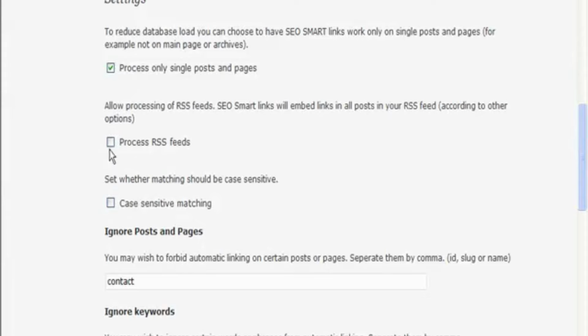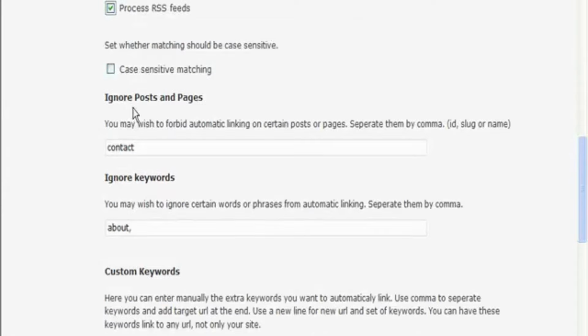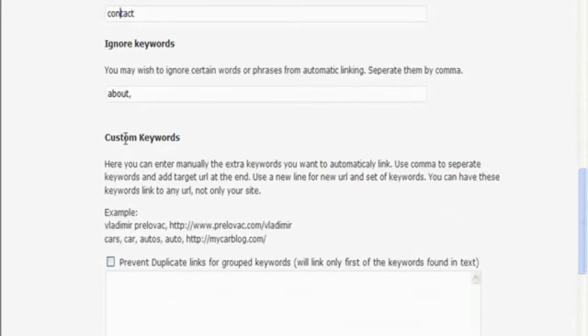Again, this is another choice. You can put it in your RSS feed, so if you've submitted your RSS feeds, then it will appear there. And you can ignore certain pages. If you've got a contact page, a privacy policy, etc., then you would ignore these pages. There may be certain keywords as well that you don't want to link.